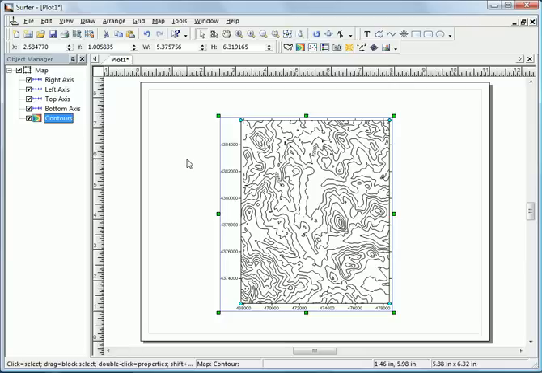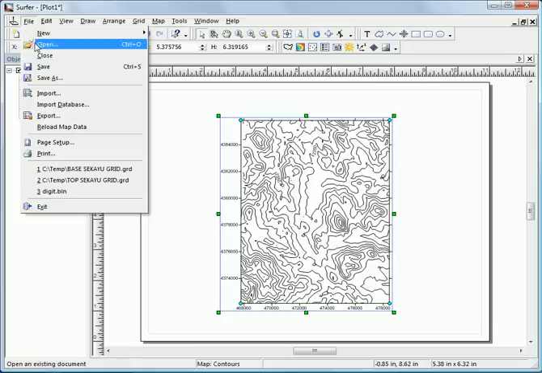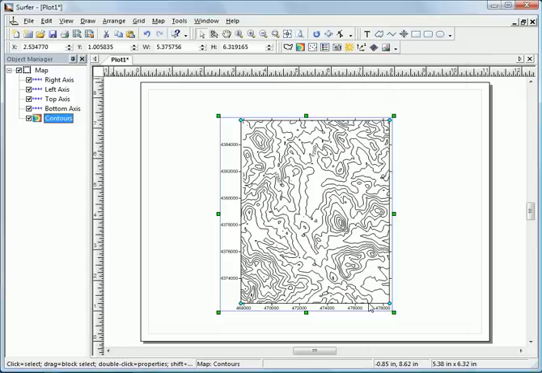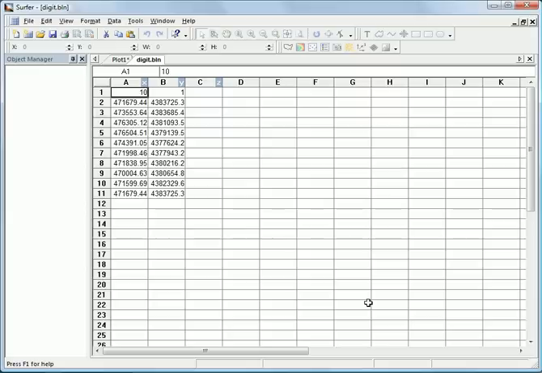The next step is to check and verify the BLN file. I'll first check the BLN file by opening it in the Surfer worksheet. Go to File, Open, select the BLN file, and click Open. The BLN file opens in the Surfer worksheet. A BLN file consists of a one-line header followed by a list of coordinates.